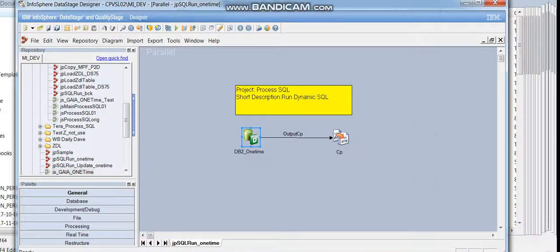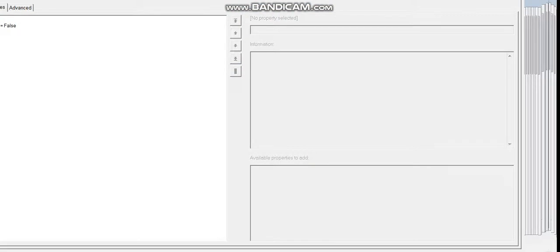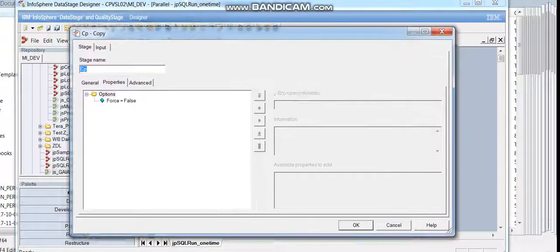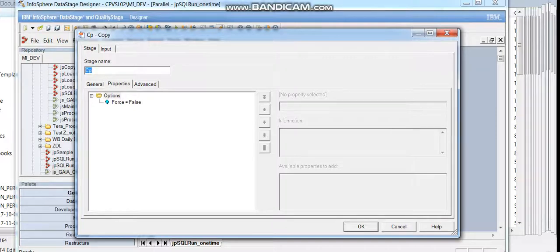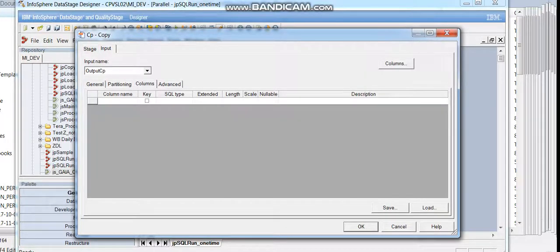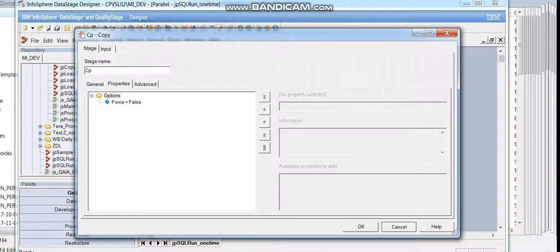Now, if you come here, in a job you can't keep only the DB2 DataStage stage. Even though the Copy stage doesn't do anything, you have to put something, because it has to have one output link. That's why I kept the Copy stage. Here you can see nothing is there. It's basically force false and the input is just like that. I did not keep anything, so the only stage option is force false, that's it.